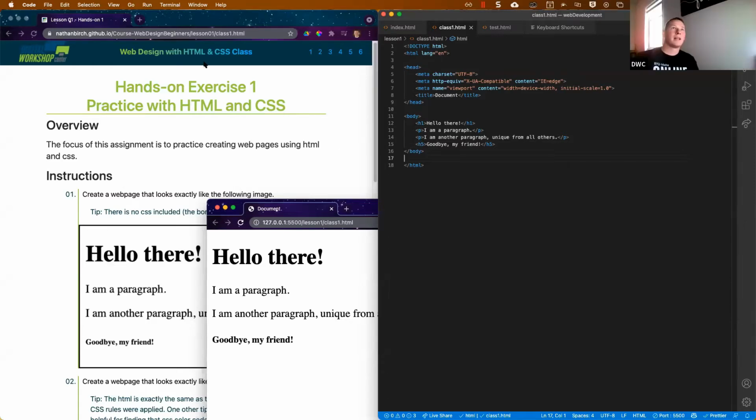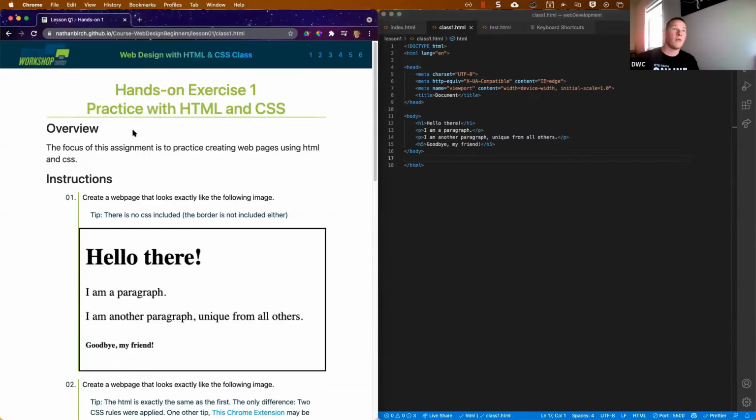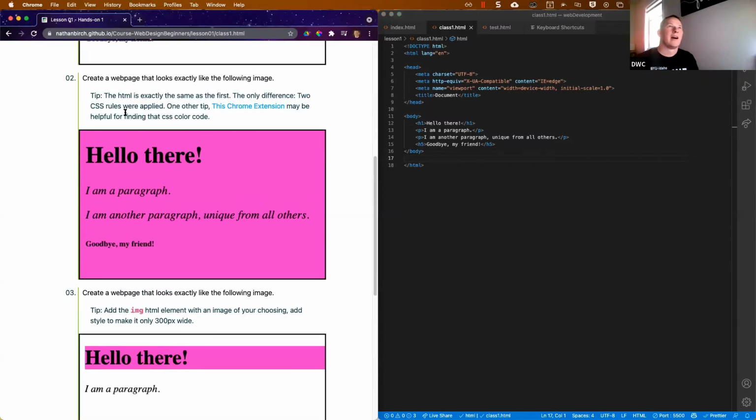Okay, let's go ahead and go to the next one. So, oh, there's more. Hang on a sec. All right. Step 2, create a web page that looks exactly like the following image. Tip, the HTML is exactly the same as the first. The only difference, 2 CSS rules were applied. One other tip, this Chrome extension may be helpful for finding that CSS color code.